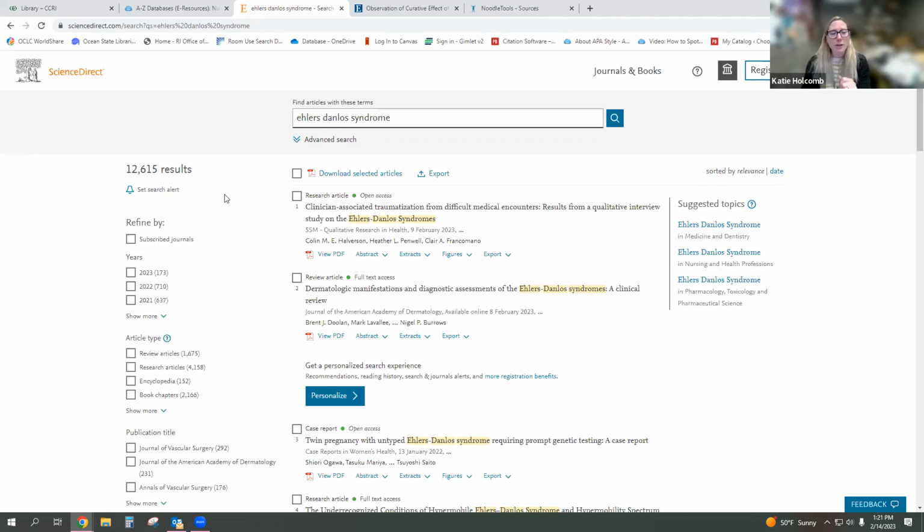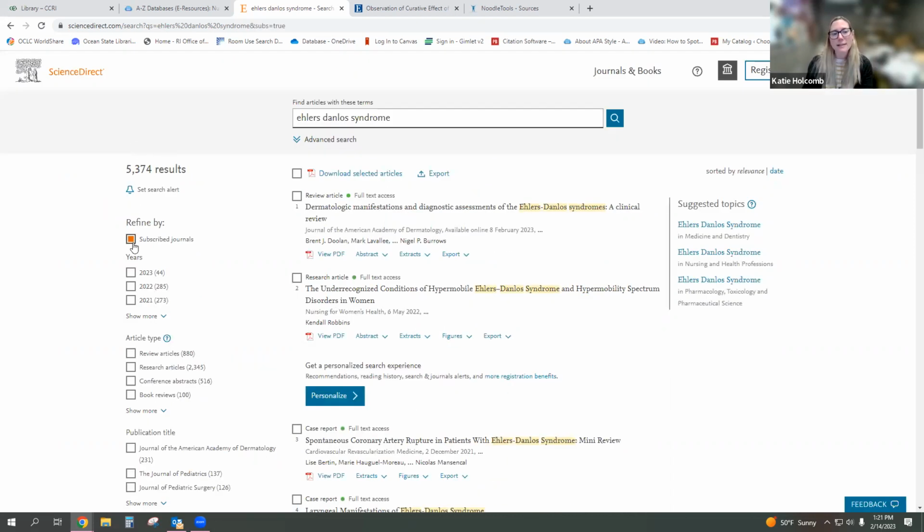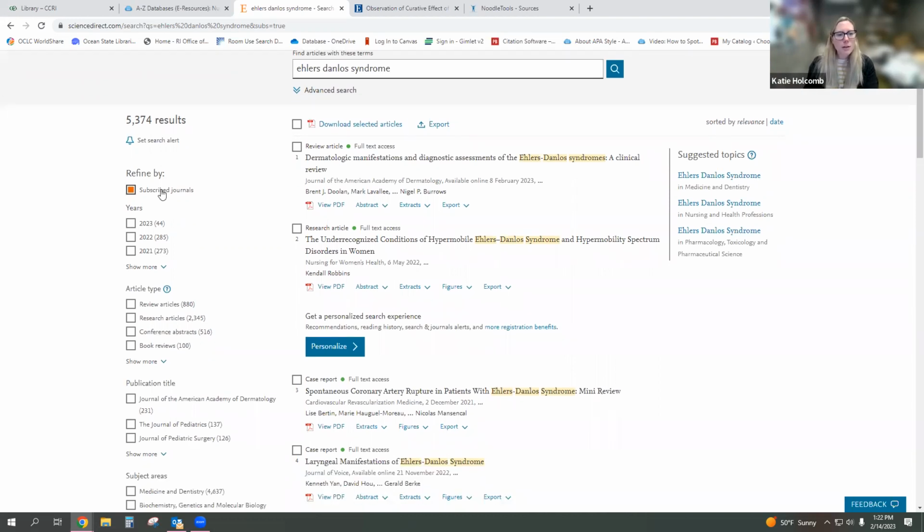To help narrow this down, you still want to look at the options here on the side. The very first thing, and this is very important, the first option that you want to select is the subscribed journals. If you do not select that option, you're going to see results that CCRI does not have access to. In CCRI, it automatically defaults to only show you results that we have the full text access to. In some of our databases, like Science Direct, you have to specifically select that option so that you don't see results that you can't access. Now that we've selected subscribed journals, we're down to 5,374 results. Still a lot, but way better than 12,000.